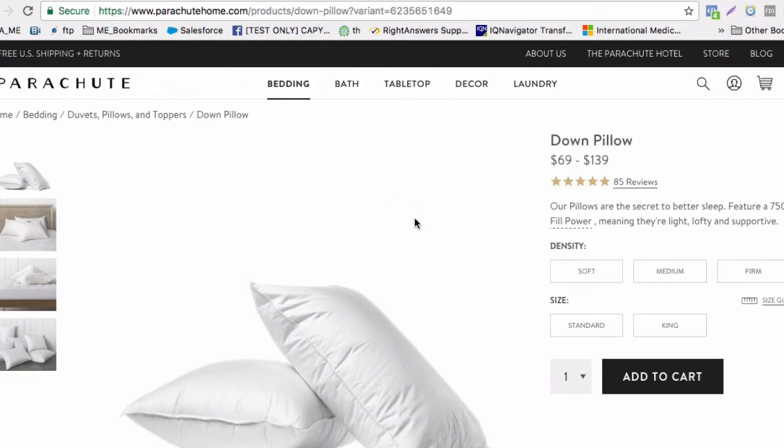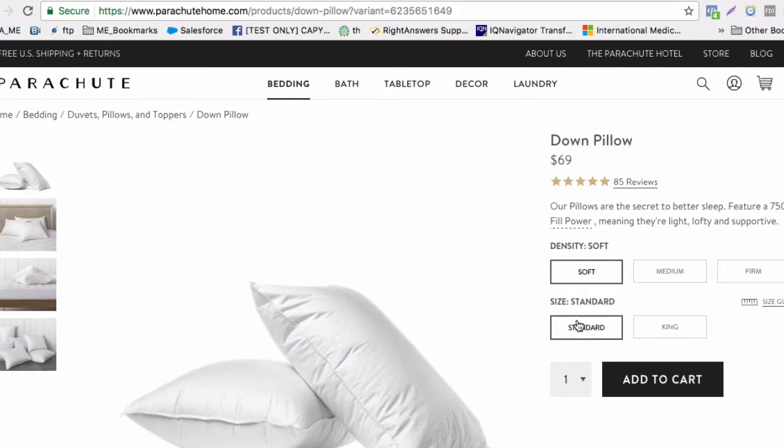Okay, so what kind of special pillow do I want? Yeah, I want a soft pillow. Sue me. And do I want a standard or a king? I don't really want a king size pillow, so I'm going to go with standard. And then I need two of them. I know.